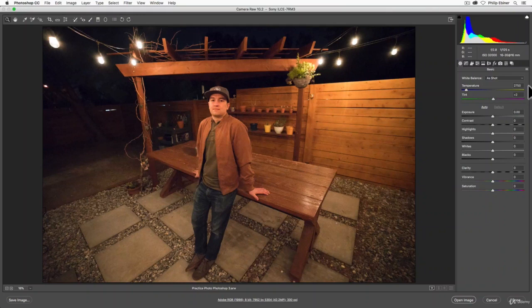In this lesson, you'll learn how to adjust white balance in Camera Raw. I've opened up this image, which is Practice Image 3, Practice Photoshop 3, and I'll let you go ahead and open this one up. Go ahead and close the old one that you were working on last if you're following along.